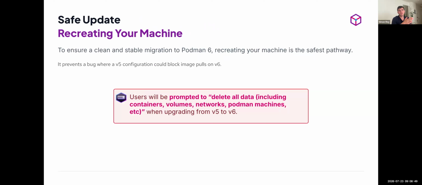Then I want to be transparent with you about the upgrade process. We will be prompting you to recreate your machine to update from Podman 5 to Podman 6. To recreate your Podman machine, not your Windows machine. To ensure a clean and stable migration to Podman 6, recreating your machine is the safest pathway.